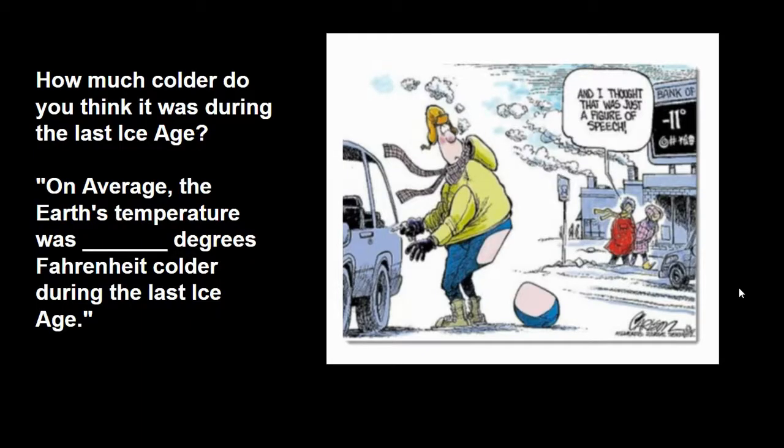So just how cold do you think it got during the last ice age? Let's take a minute to think about that question and try to come up with an answer, which is probably going to be a guess on your part. I also have a very humorous cartoon on the screen about freezing your butt off. Well, just how cold was it during the last ice age? Let's try to fill the blank in here and figure it out.